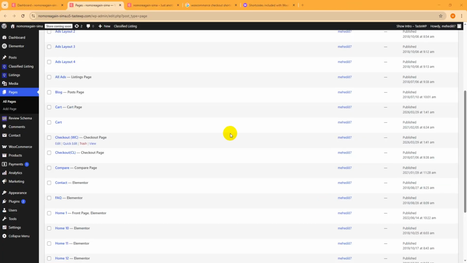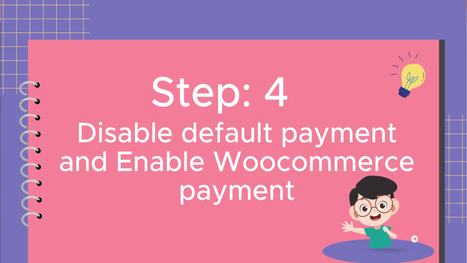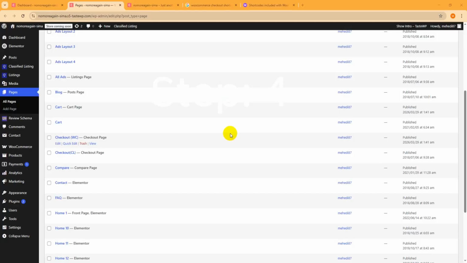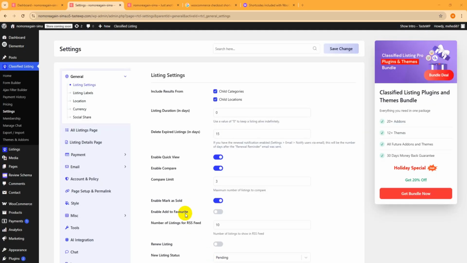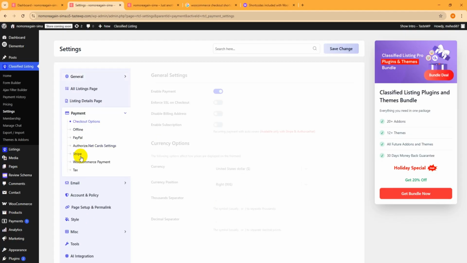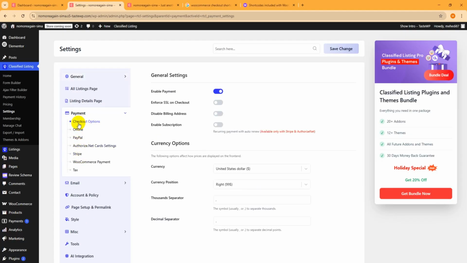That's great. Step 4. In this step we will disable the default payment and enable the WooCommerce payment. That's why go to the classified listing settings. So from the left side menu, you can see this is the classified listing. Just hover over on it and you can see this is the settings. Click over here settings. Then navigate to the payment tab. This is the payment. Click here and very fast checkout options, enable payment.